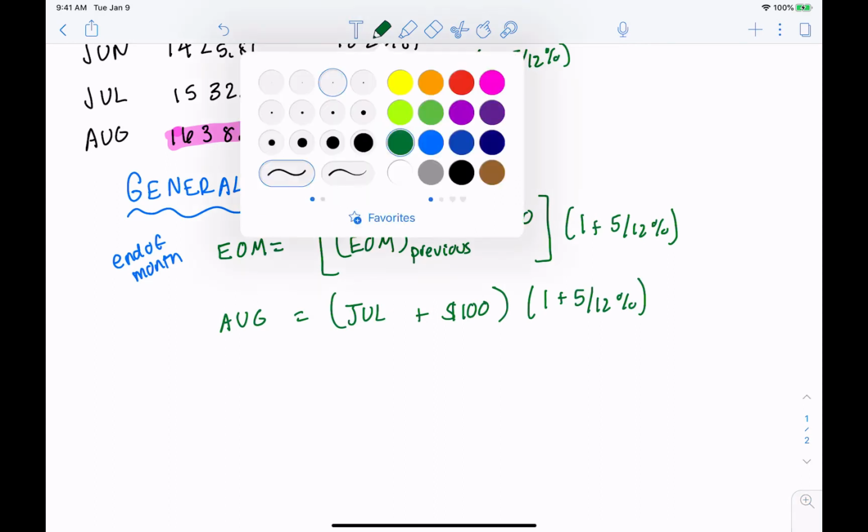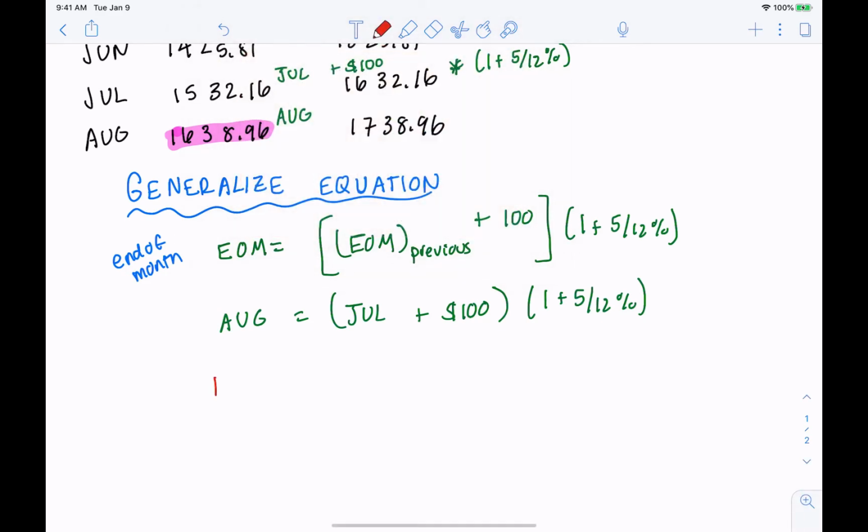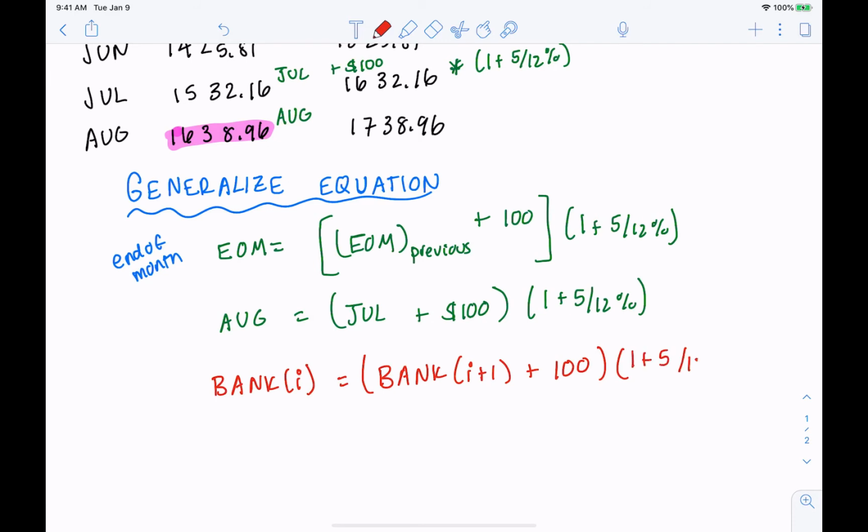Okay, so now I'm going to generalize this even further. I'm going to do this in red. And I'm going to say that in my bank account at some current time I have what was in the bank account at some previous time I, plus the $100 that I added, and that whole thing is multiplied by 1 plus 5 over 12%. So here is my generalization of that equation.